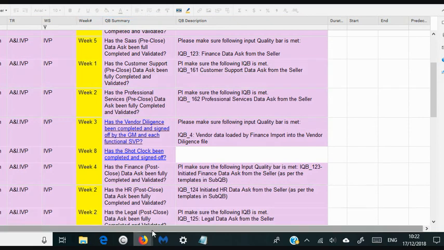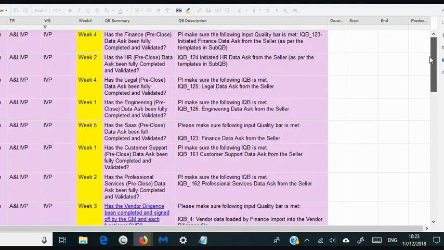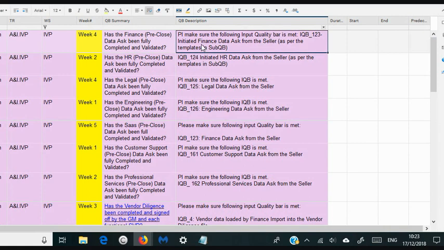So you'll notice when you're looking at your Smartsheet as an IVP how the screen will read. You have your ID, which is the quality bar number. You have your assembly line name, your team room, your work stream, which is IVP. The most important thing to do before selecting this particular quality bar is to make sure to read the quality bar description and to make sure the input quality bar has been met.